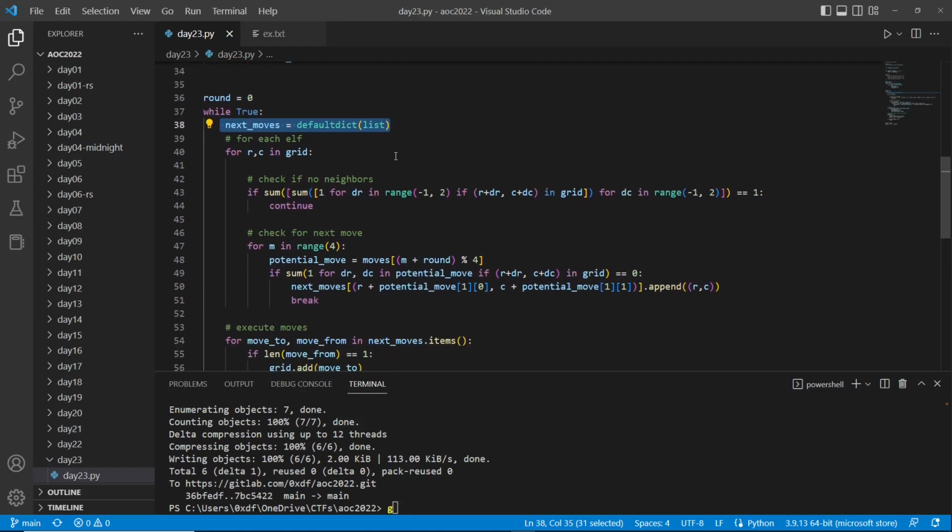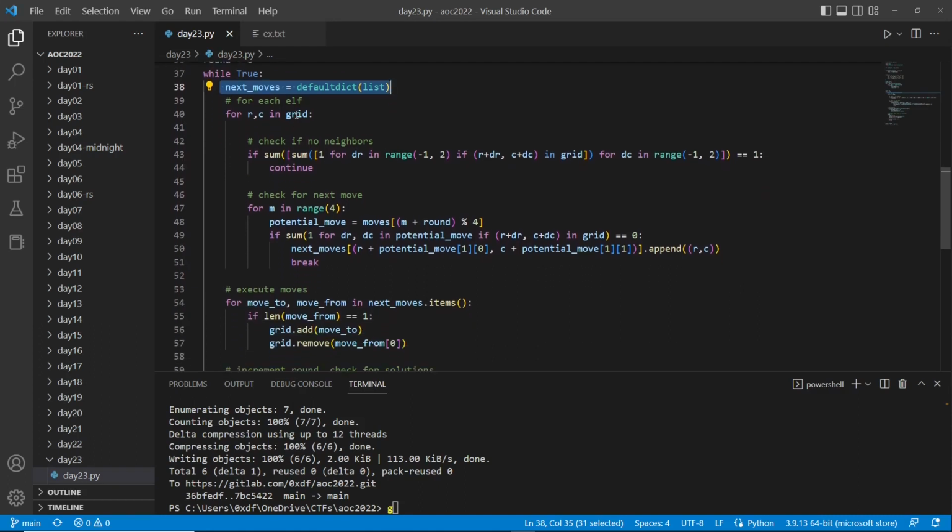I'll show how to do that in a minute. Then we'll loop over each elf. Really should have named it grid elf. And we'll get its coordinates. And the first thing we're going to do is check and see if there's no neighbor.